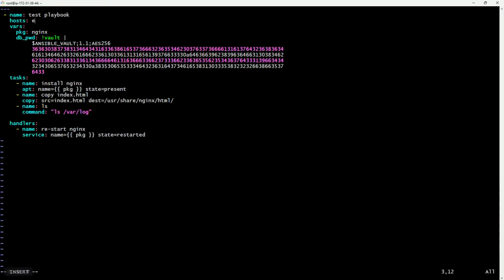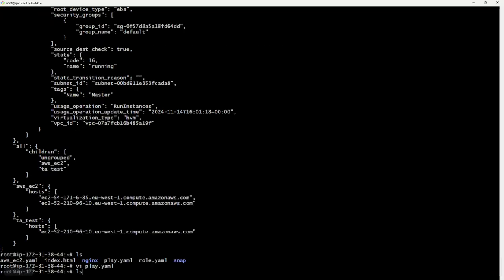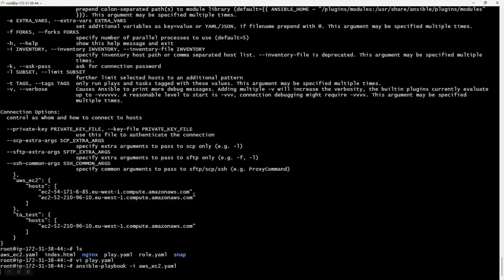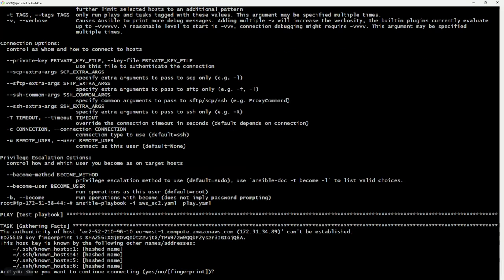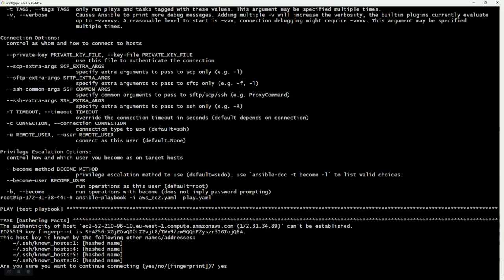PA test, right? PA, I believe, test. Let's try running this. Sorry, how to run an Ansible playbook. What is the inventory? Hyphen i, AWS EC2. Enter. Oh, wait. Yeah, play. Yes, obviously. First time it asks for yes.